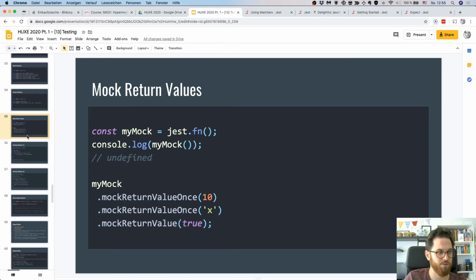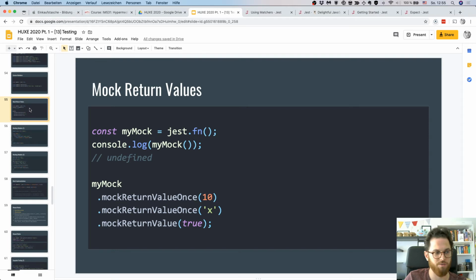Well, then there are, of course, mock return values. If you have a mock function, you can tell it to always return 10 or x. If you don't do this, it will return undefined when you call the mock function. But you can give it, let's say, a playbook, so that the first return value should be 10, the second return value should be x, and all the other return values should be true. But of course, you can also just tell it that each of them has to be true.